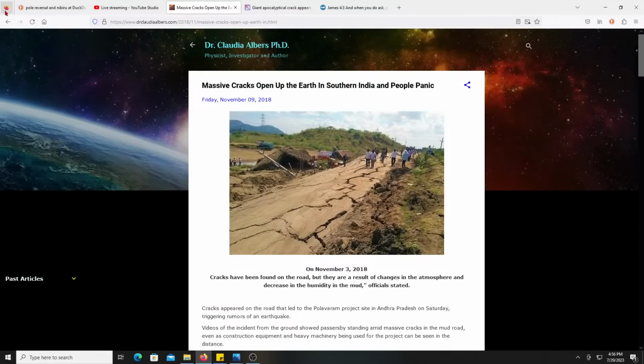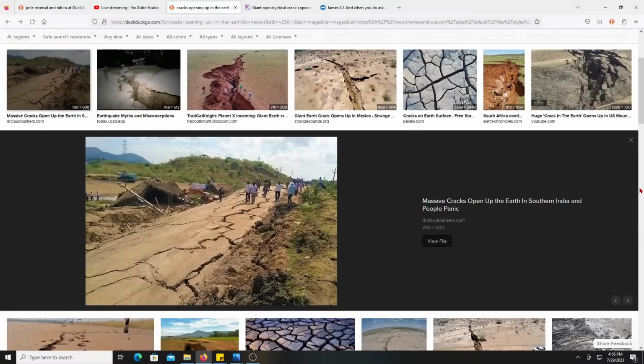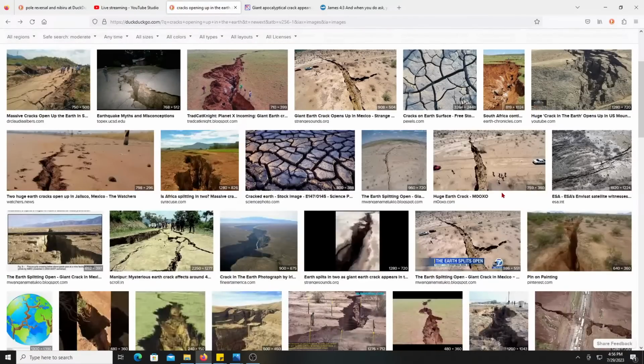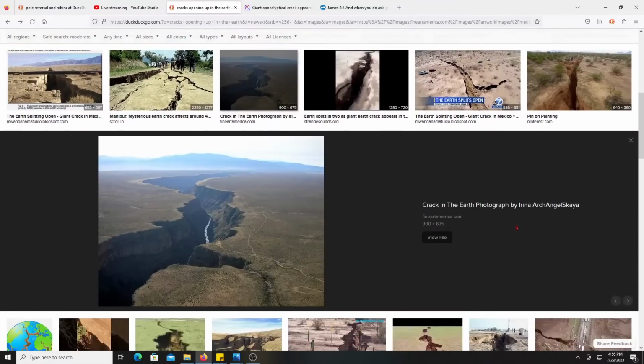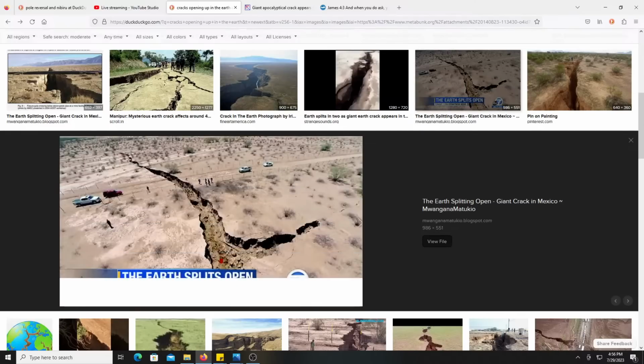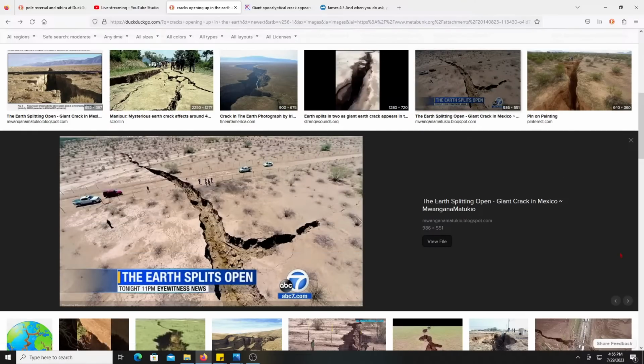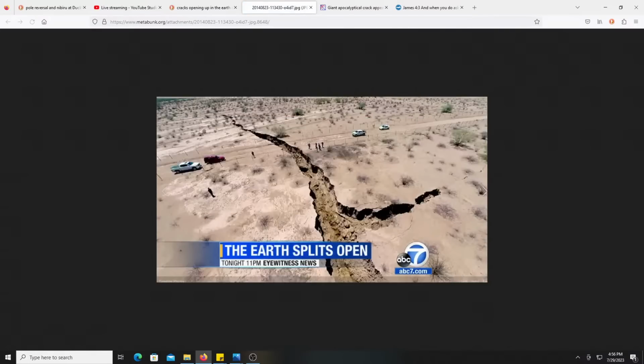With these great big massive cracks that are happening on land and in the ocean, because they're not normal. It looks like a big Grand Canyon. The crack in the earth photograph right here. Where's that located? Fine Arc in America. The earth is split open. The giant crack in Mexico. ABC News, what are they saying about the giant crack in Mexico? Well, it's just a big giant crack.